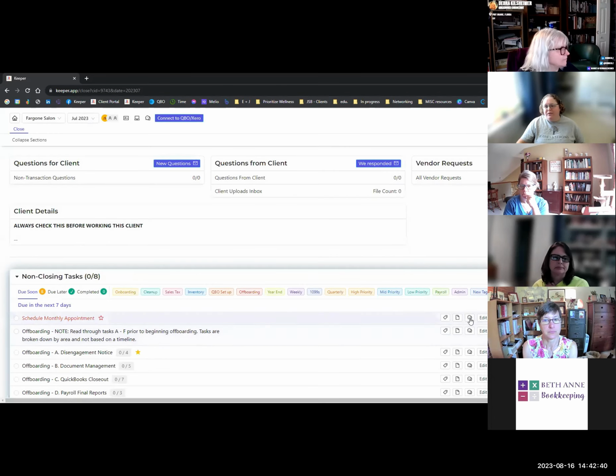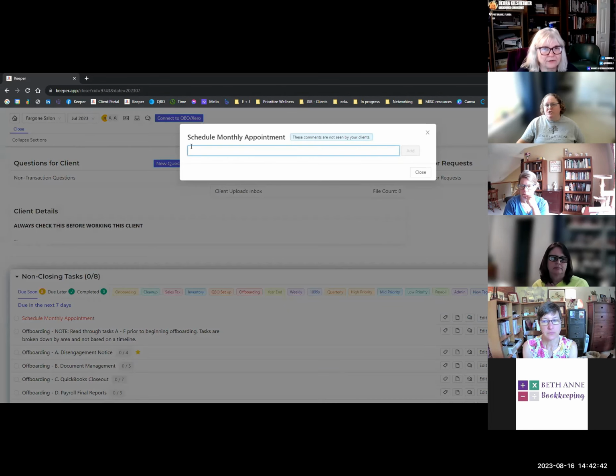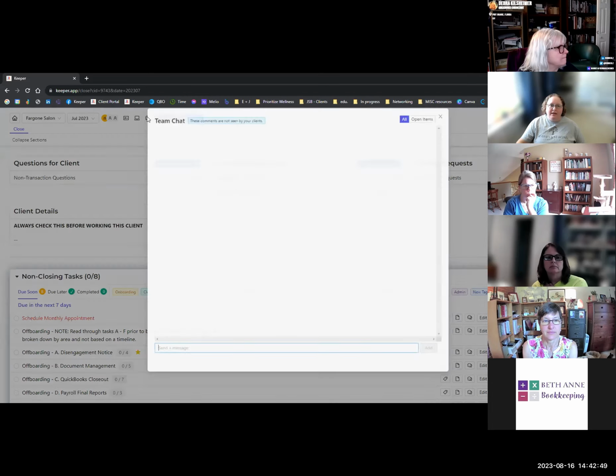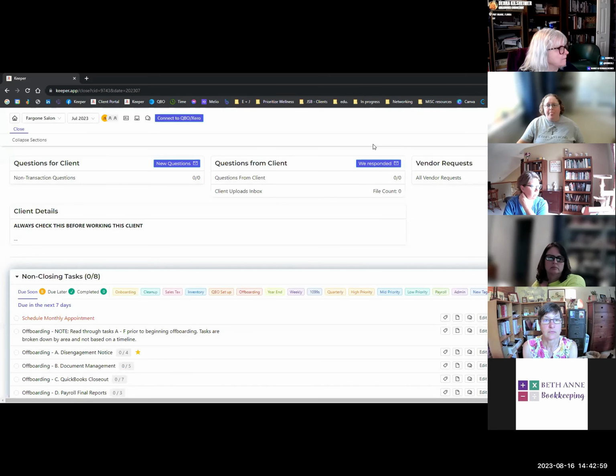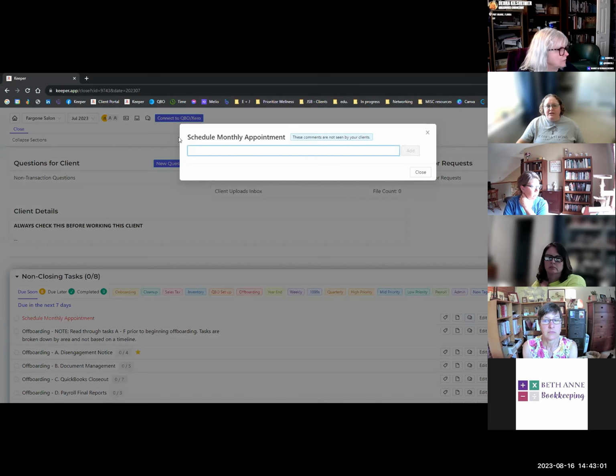And then of course you have your chats. Yeah. So there's a chat at the task level. Okay. Chat at the task level, and then a chat at the client level here. So this one's not attached to any task in particular. It's just attached to the client itself. Chats that are attached to a task will remain with that task.